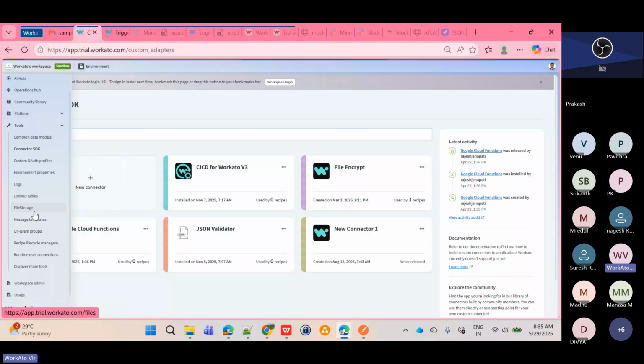And next, file storage is nothing but how we have C drive and D drive for our laptop local storage. The same way Workato has a storage place where you can get the file storage option. Here you can store up to 100 GB. So we can store up to 100 GB data in Workato itself.